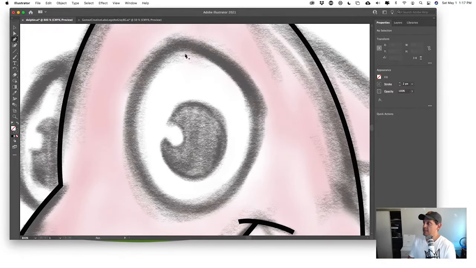Okay, so now let's work on this eye real quick. I'm gonna do a combination of things here. I'm gonna take and make a path for this lower part of the eye.